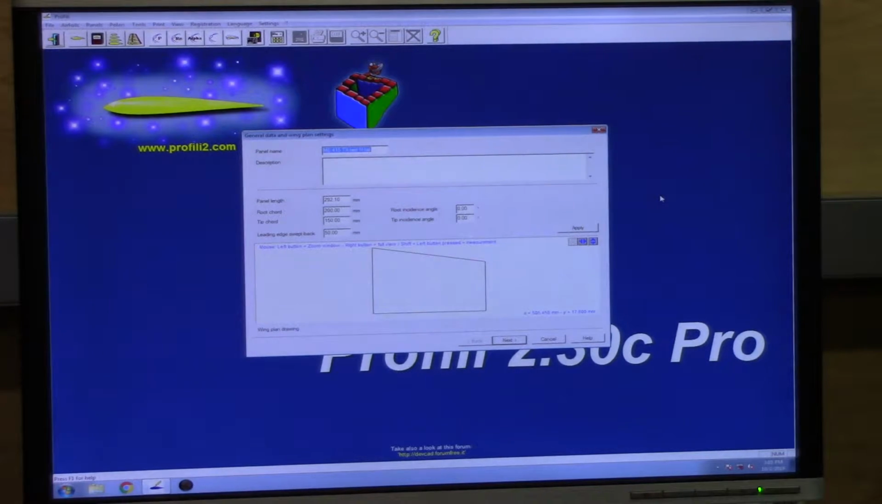Hey everyone, welcome back. Today we'll be covering how to use the code that we've generated within the Profili Pro software to actually cut out our wings on the foam cutters using the program software Mach 3.